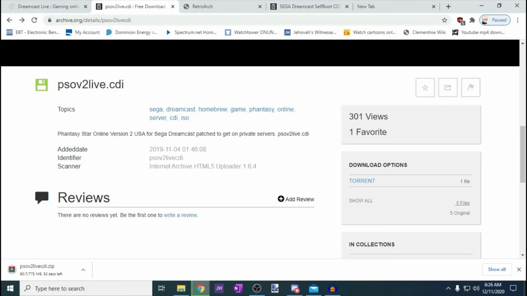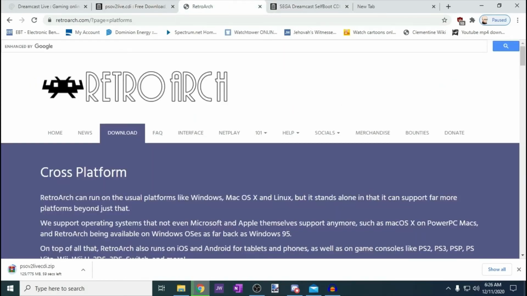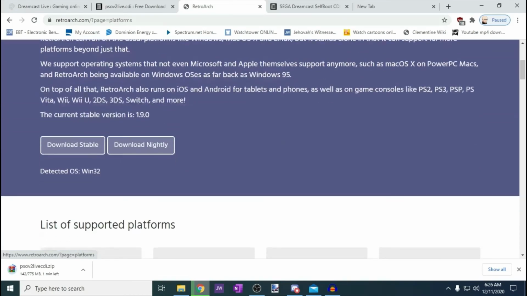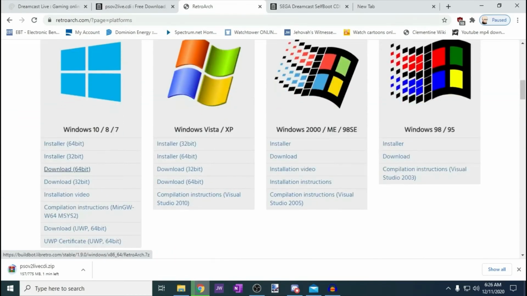Next, we're going to need to head on over to RetroArch, and I recommend you scroll down a little bit and click on where it says download 64-bit. Let's go ahead and download that as well.